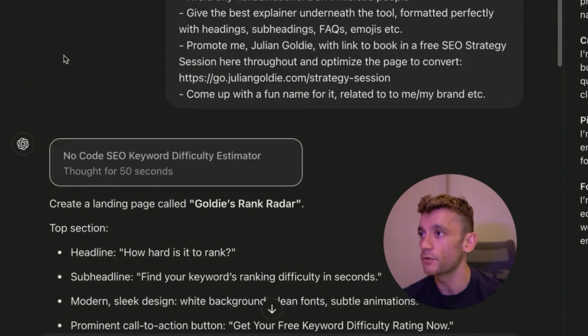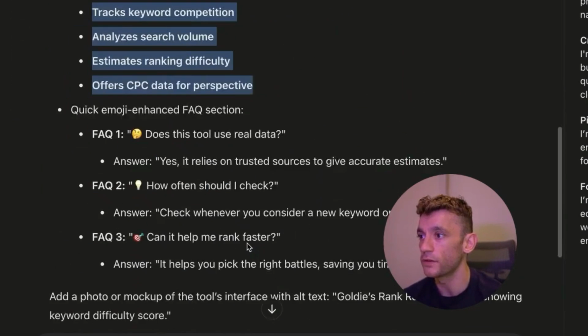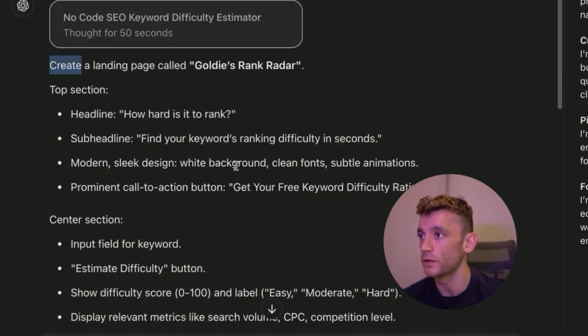So from here, we're going to grab this prompt like so. And you can see here it's found a name. So it's called it the Goldies Rank Radar, added in a section. And then it's got all this information underneath. And from here, we shall grab this.